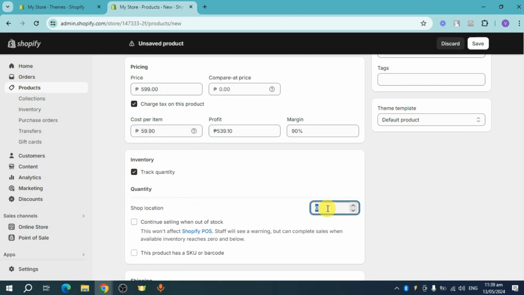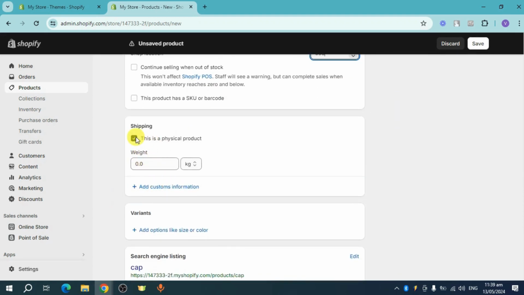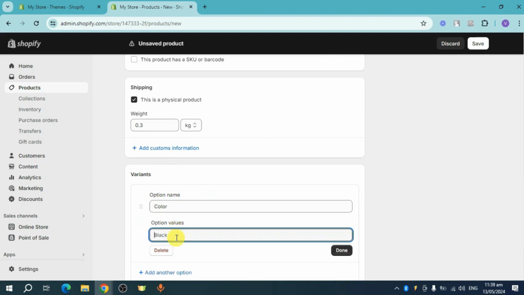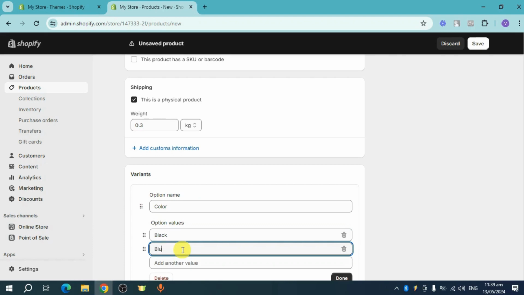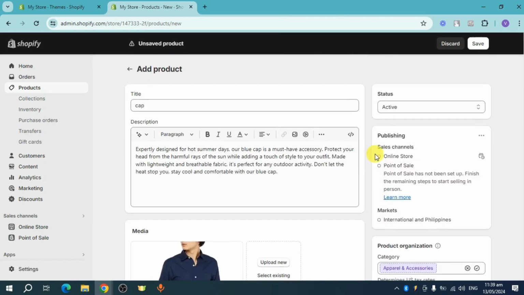You can also track the quantity right here. For example, we have 100 or 1,000 in quantity, and here you can see that there is an option to make it a physical product or a digital product. So just put in the weight of that particular item, and then you can also add variants like colors. It can be black, blue, or any variants or any option that you want to add for this one. Click on done.